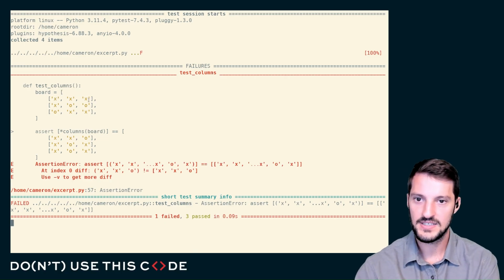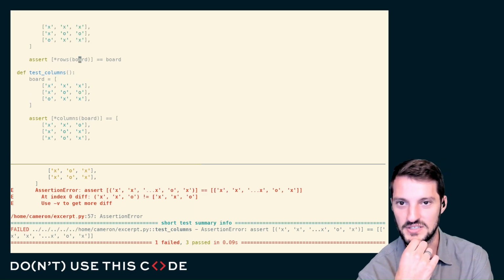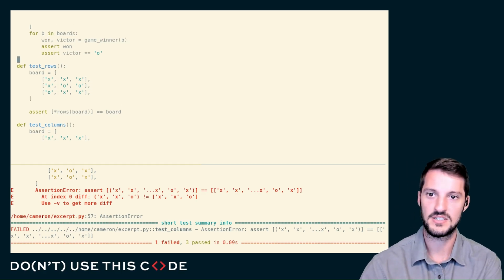XXX in that case. That was my original problem. So this should be XXO, just like that. Our second column XOX and our third column XOX. So maybe our columns isn't producing what we are expecting it.